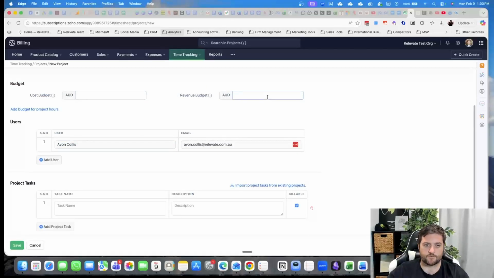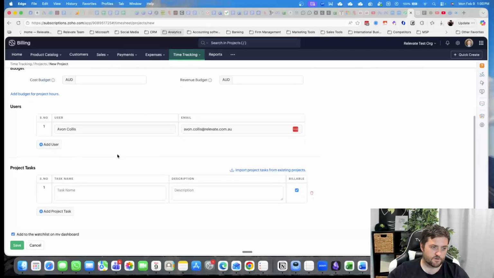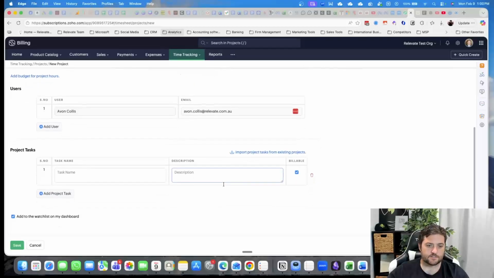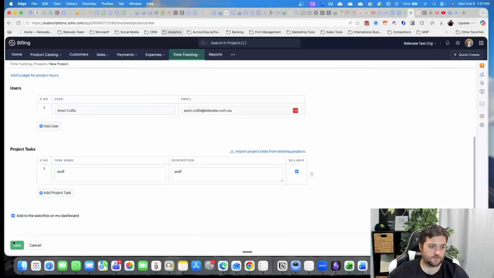Cost budget, revenue budget. And again, those are just kind of like benchmarks to give you a high level, who the users are on the project and what the tasks are to be completed. So if you are completing tasks, then you can look up that task. So we'll just go ASDF, okay, add that project, save, select the customer. Okay, so the customer is test, and save.